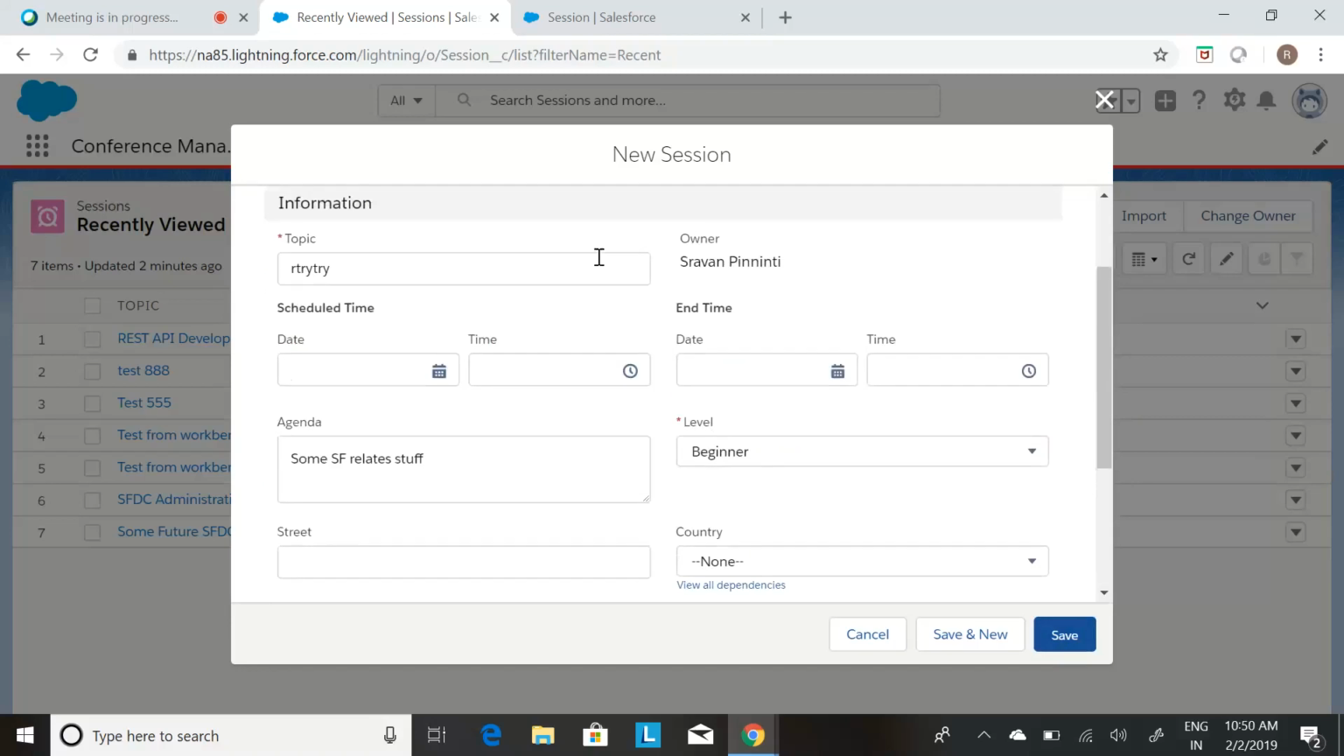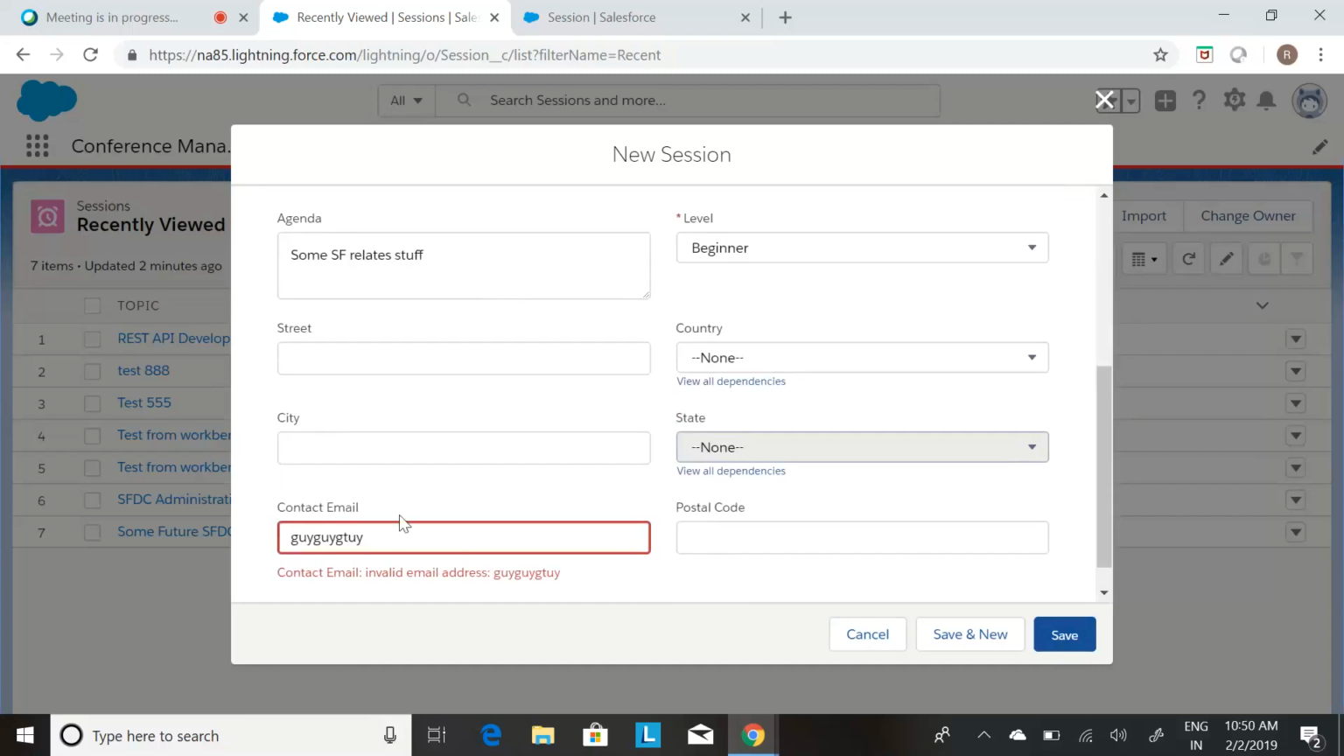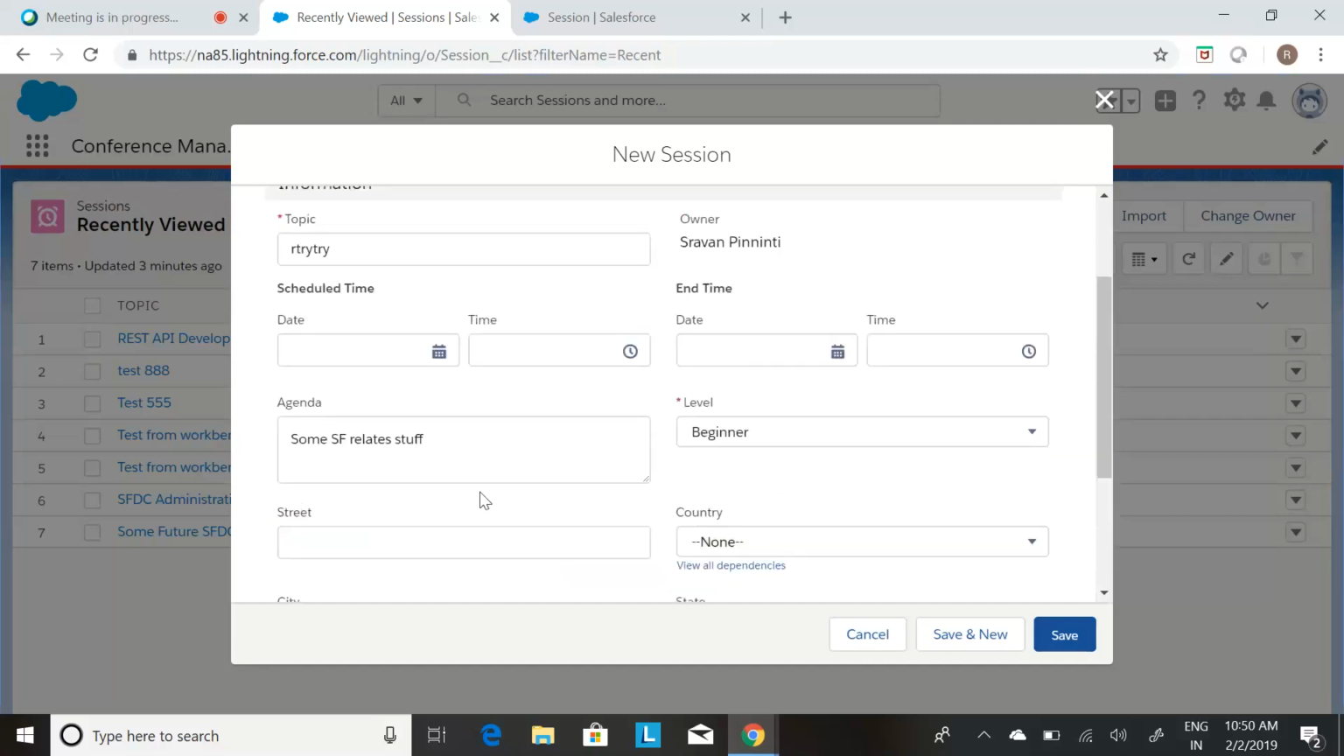The first thing that happened is Salesforce validated whether the required fields are filled or not. Then it validated whether the email is in the right format. There is also a data type called phone, so even that phone number will be validated whether it's in the right format or not. These are called system validation rules.